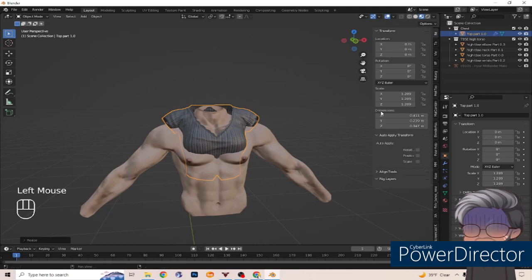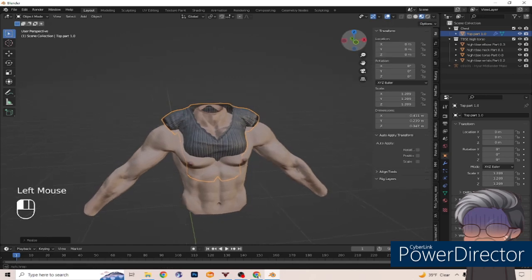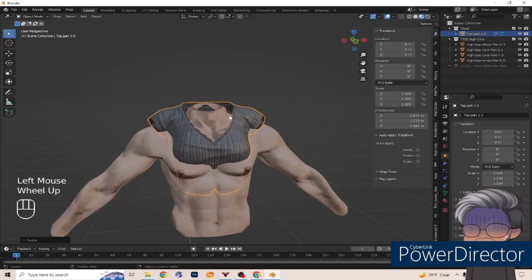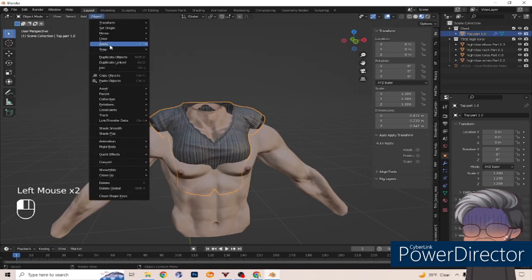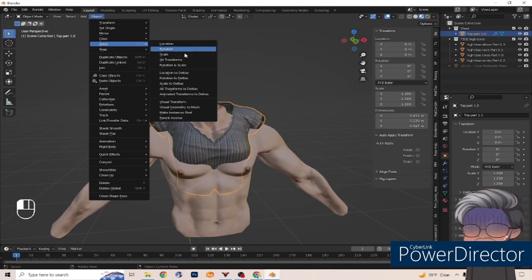You see, whenever I scaled it, it scaled to 1.209. Blender likes it when everything is even, like zero. All the location, rotation, zero, scale zero, not scale zero, scale one, all that stuff. I don't know why. I'll probably need to research that later on. But yeah, so what you want to do is Object, Apply. You can apply location, rotation, scale, or all of it. So in this case, I'll apply all transformations just in case.